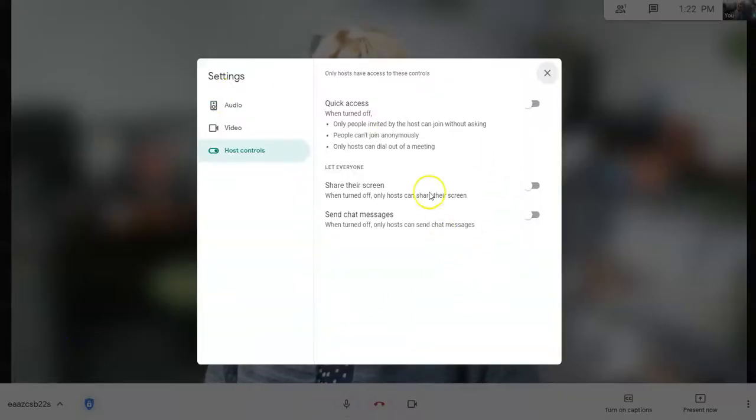There's nothing different right now, but as they promise a whole bunch of things that are coming, they may end up filling or populating that host controls area more.